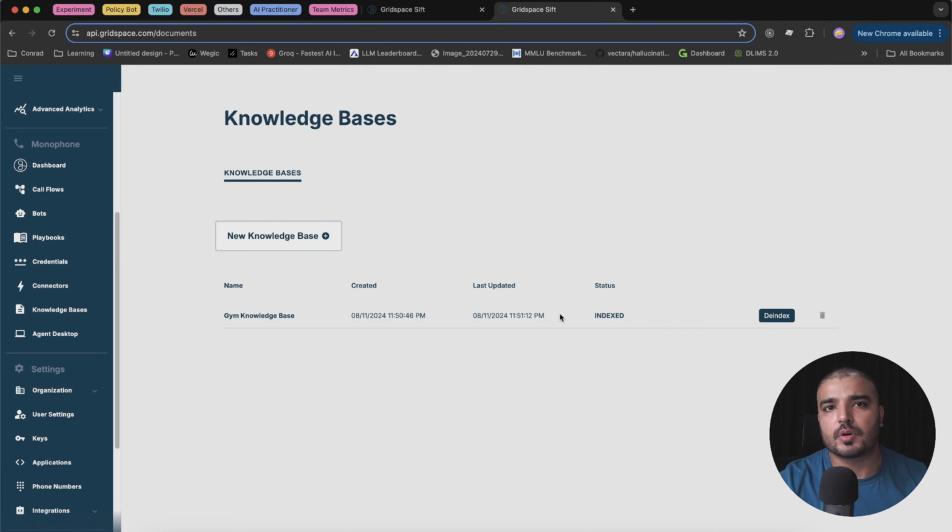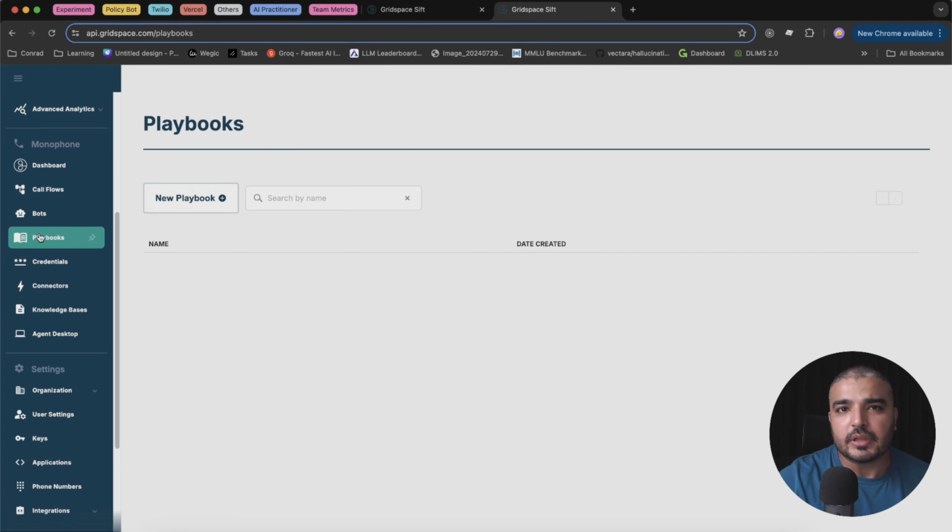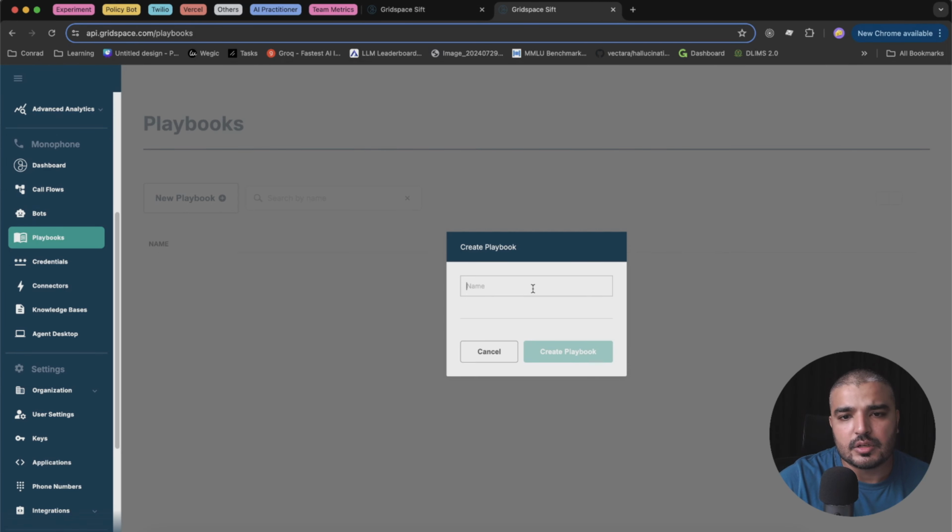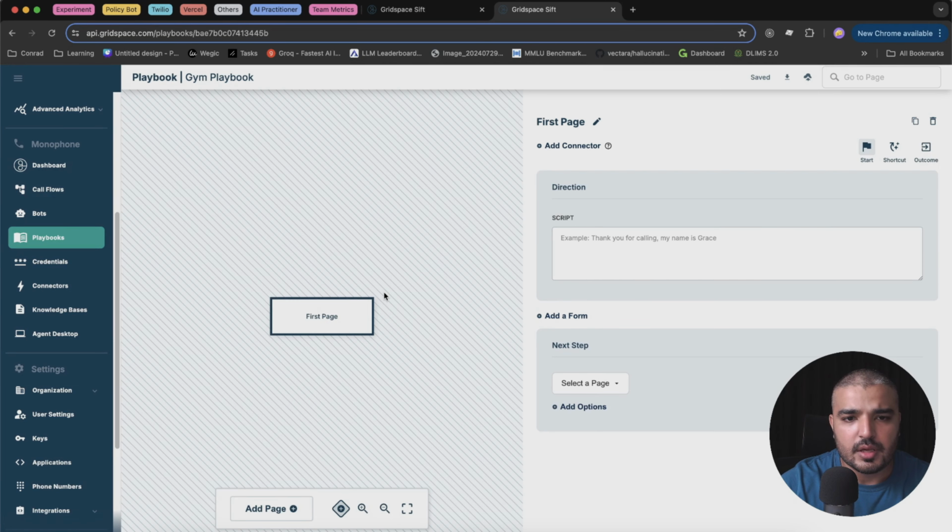Next is the most important step, where you would actually be designing the workflow for your call bot. So that would be in playbooks. So playbook, just as the name suggests, is more like a playbook for your agent. So I'm going to go ahead and create a new playbook, and this would be gym playbook. Okay, so we are in a nice space where we have this designer, and this is where we actually design the whole workflow. So for the first page, I'm going to call it greetings.